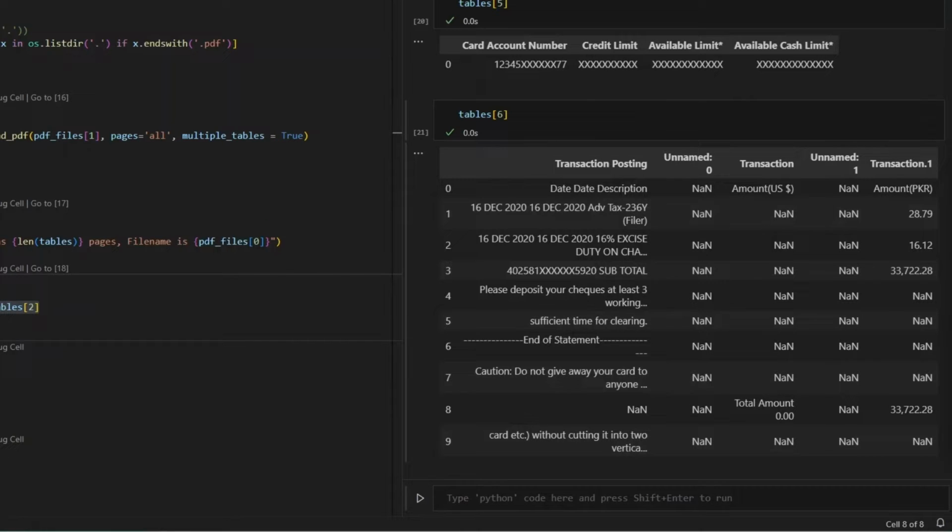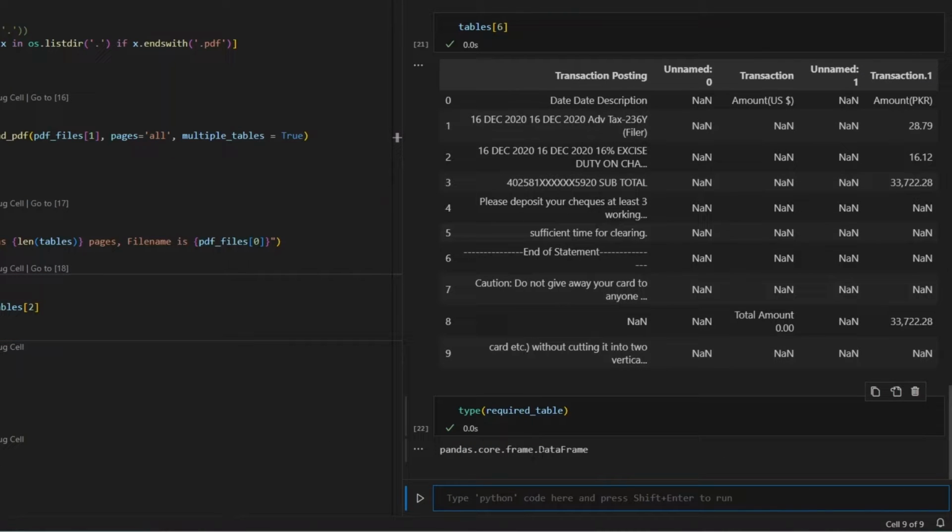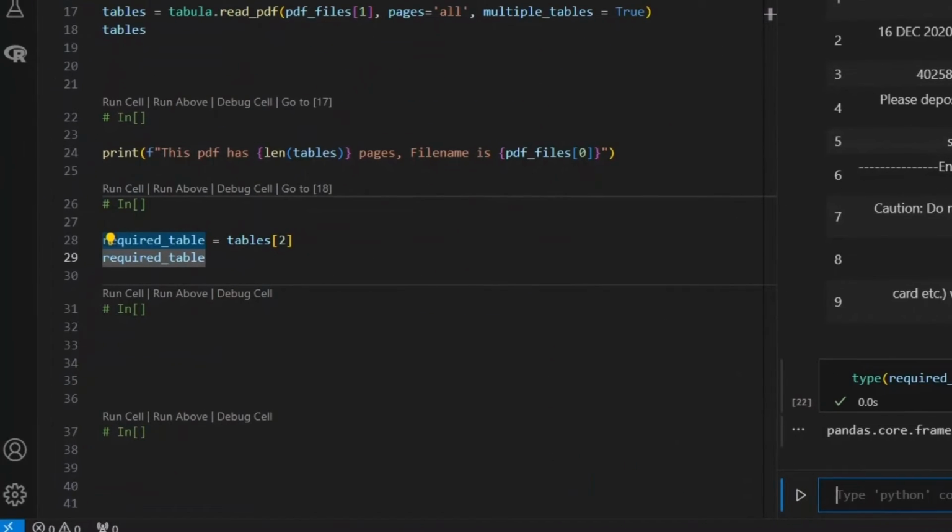Since the data type of this is a Pandas data frame, it means we can concatenate them directly using Pandas concat. Let me double check the type of this data. So we can see it says pandas.core.frame.DataFrame. So let's do that. Here we are assuming that PDFs with 1 page will have 4 tables and 2 pages will have more than 4 tables.